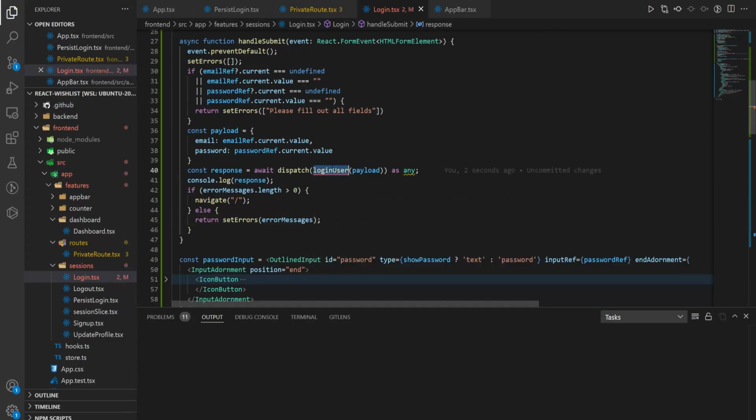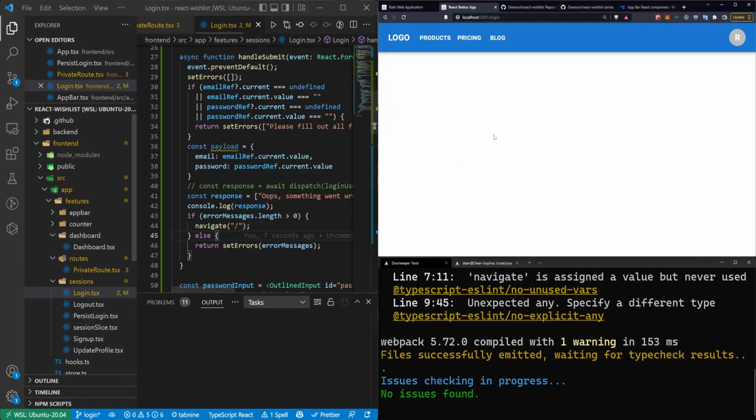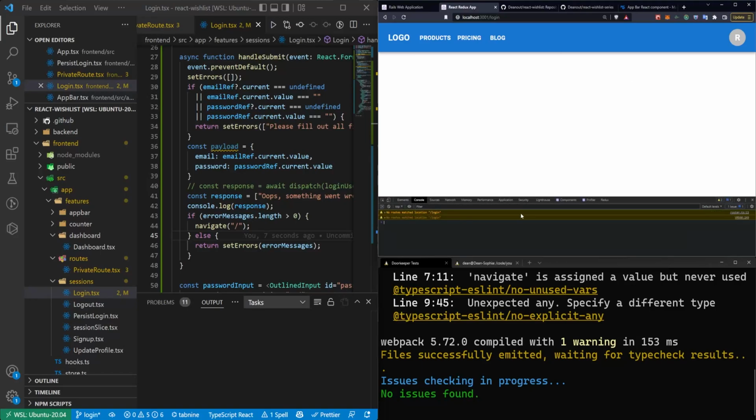So now we need this login user method, but for now what we'll do is we'll just comment this out and we'll say const response equals, oops, something went wrong, and we'll save that, which will give it a length greater than 0, which should set us to this set errors. So we'll come back here, refresh, and nothing's showing up. So let's hit Control-Shift-I, and it's telling us no route matches /login. So why does no route match it?